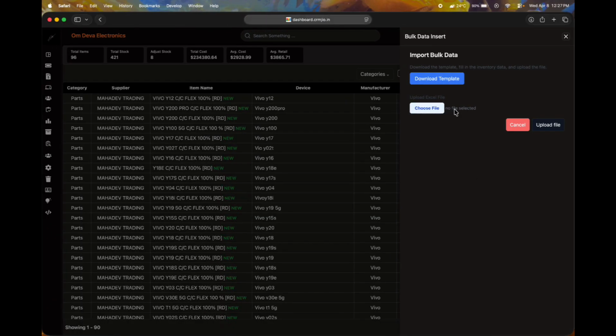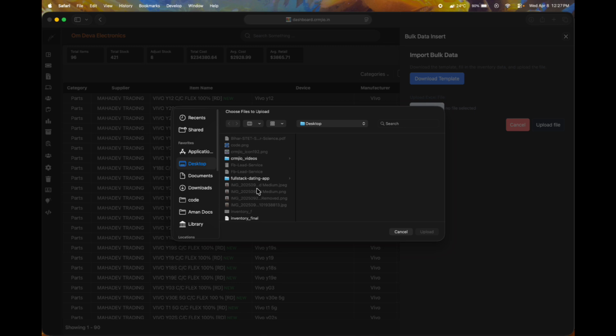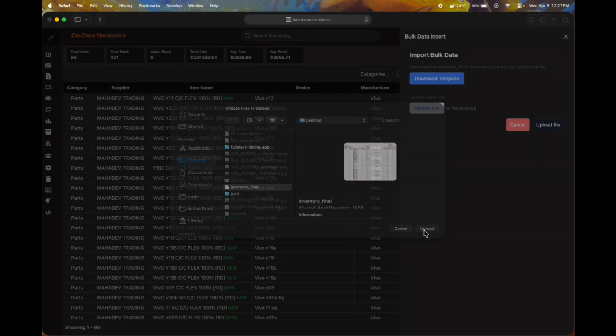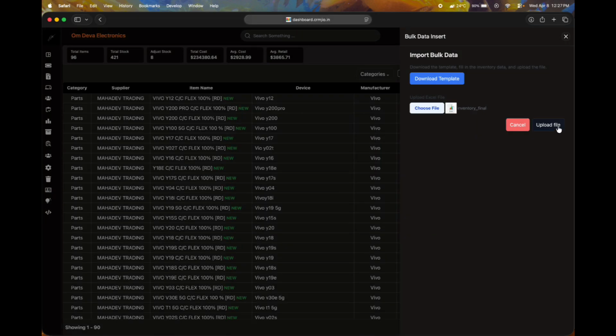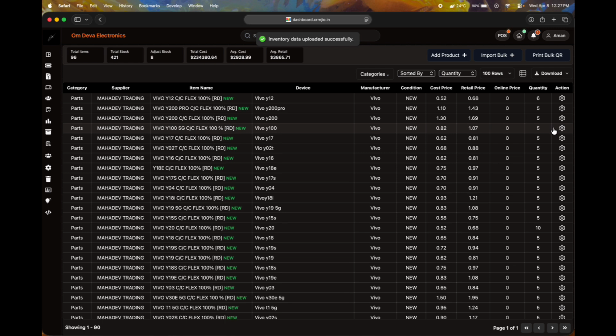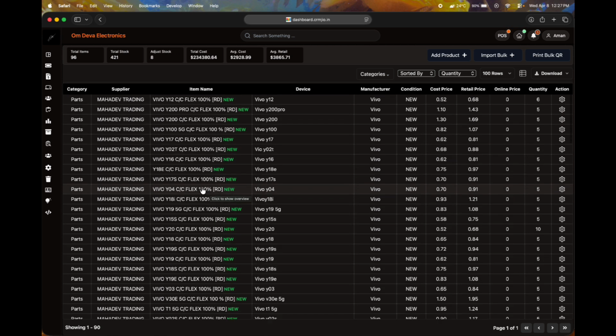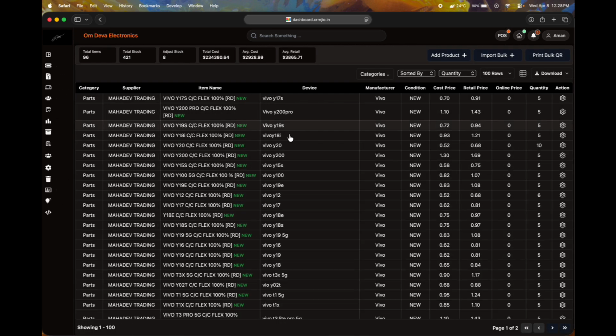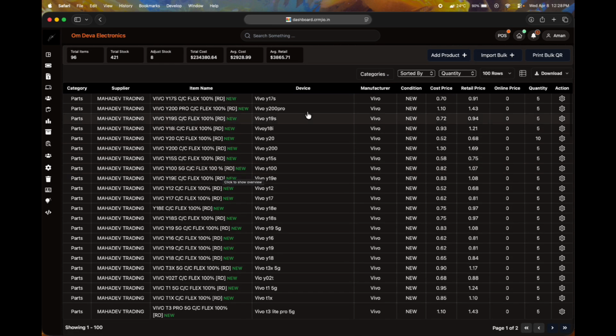So just click on choose the files. After choosing this, select your file document and click on upload, and then finally click on the upload file. Your inventory data will be uploaded. So look at this. These are your inventory, and for checking new data, you can click on the inventory. These are the new data from your inventory.